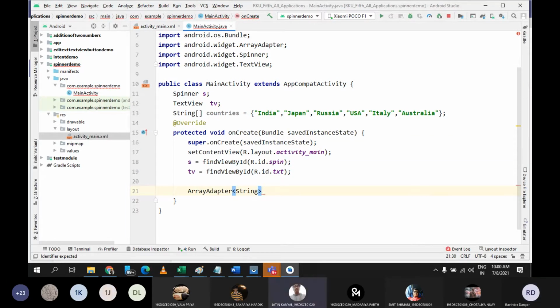Name and object, equal to new keyword, again class name. The way we are creating an object of any normal class, you can create an object of ArrayAdapter as well. So this is the class ArrayAdapter. This is the type. I want to connect this string array inside the spinner. So all the string values are there, and that is why the type is string.